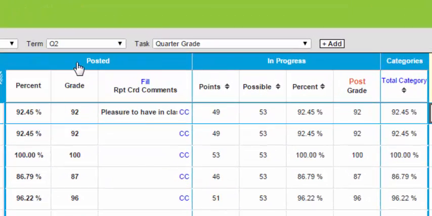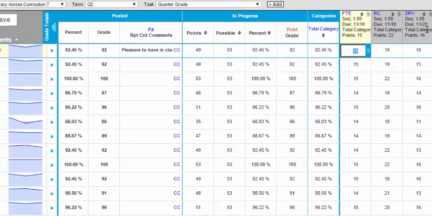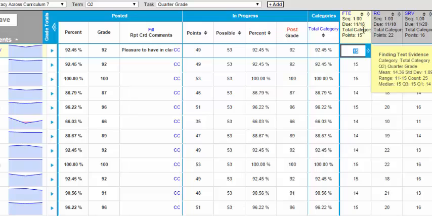You'll notice you still have your posted section, you have your in progress section, and you have your categories. The categories give you an overall grade of what assignments are listed to the right. One of the features that's new: once you place a grade in the gradebook, you still have the ability to fill all. You still have the ability to put missing, dropped, etc.